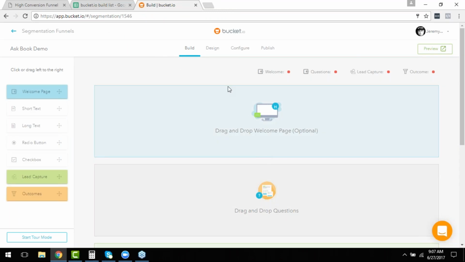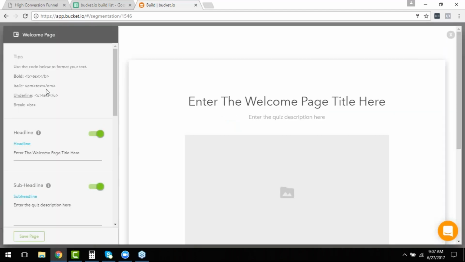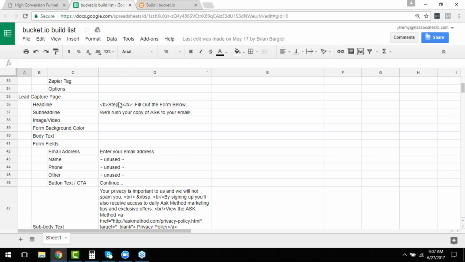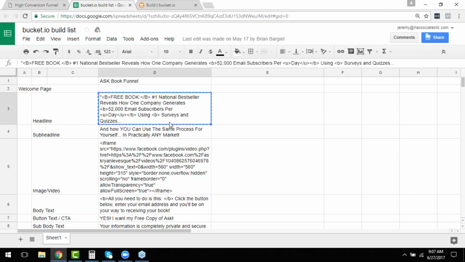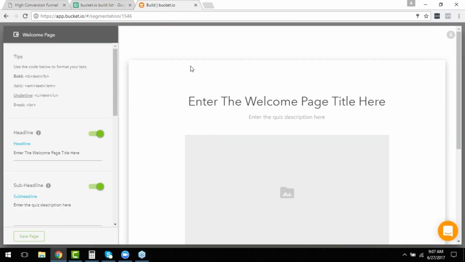and this is going to take us to the build screen. So if you've been in here before, this should look familiar. We're going to create a welcome page, and the way you do that is just grab the welcome page box, drag it over to the welcome page area, and I'm going to go ahead and just start pasting in this information that we already have created over on a spreadsheet here.